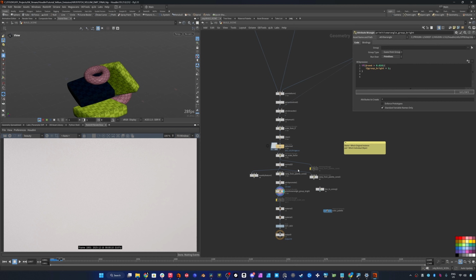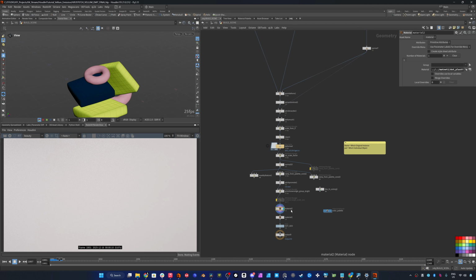I'm then promoting the color and the random attributes. And on my primitives, I'm creating a group. So I'm just comparing the random attribute based on a threshold again. And if this condition is true, it'll just create this group for those primitives. So I'm then assigning a material, and then I'm assigning another material based on that group.